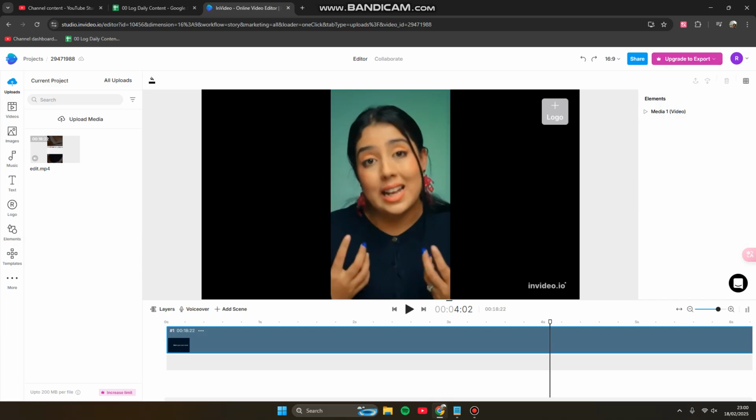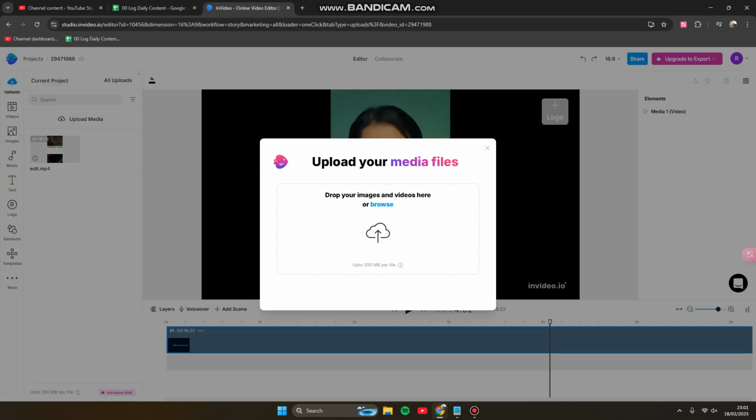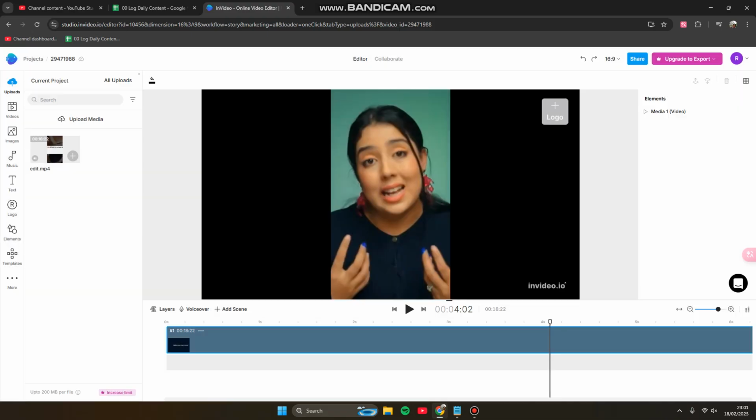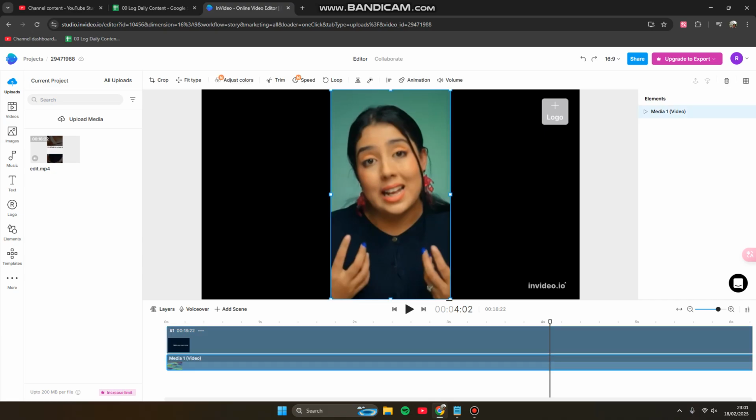And here, in order to upload your project, you simply click upload media, drop your image and videos here, and then drag and drop your video on this canvas. And here you can click the video and you can find volume at the top of your project, and this is how you can increase the volume, how you can boost your volume.